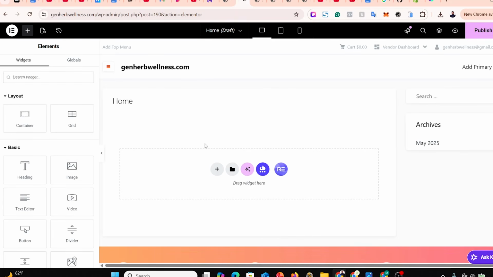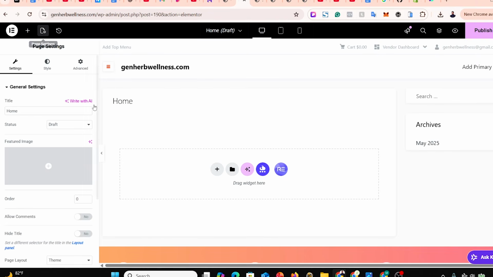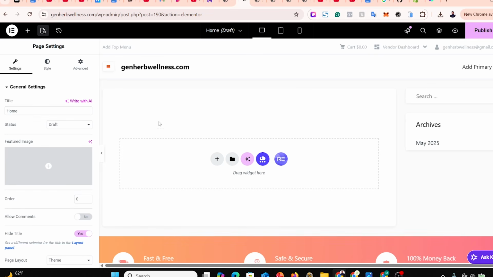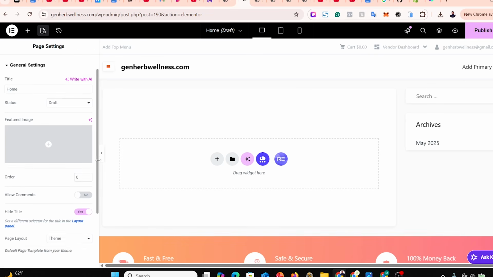So right here, before we start customizing our home page, let's first of all go ahead and remove this home right here. So you can go over to page settings, so you can see the page title right here. So you can just go ahead and hide page title. You can see where we have hide page title. Click on it, it will go ahead and hide your page title.